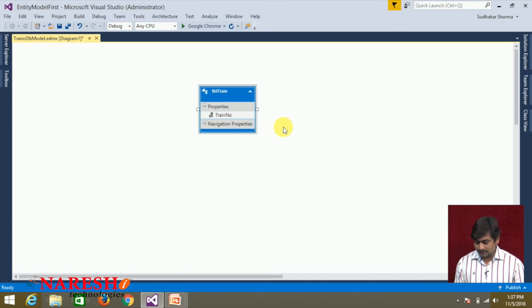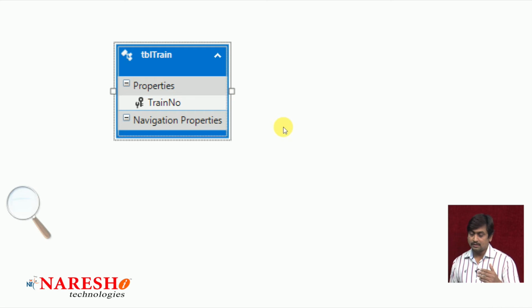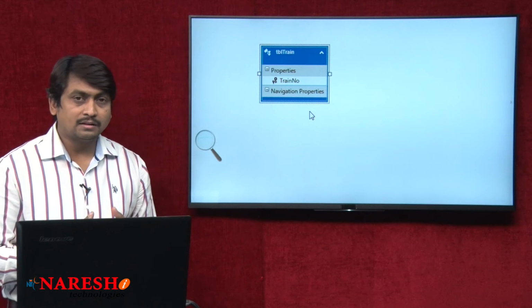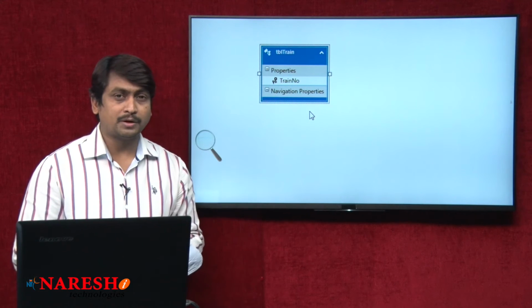Now you can see in the visual designer, an entity is added by the name TBLTrain, and the entity has a property TrainNumber. Now we can add properties into this, as well as navigation properties if required.